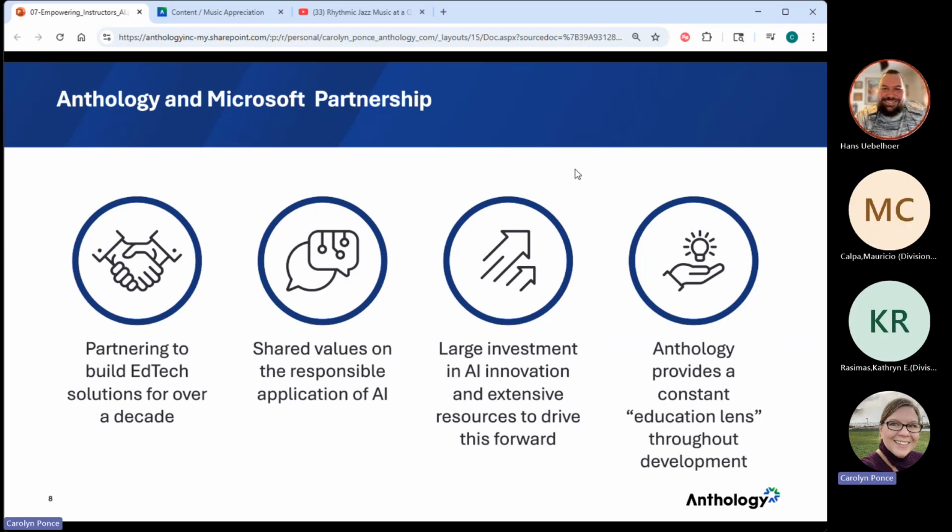Now, Anthology is bringing that constant education lens throughout the development of all of these tools, ensuring that it's aligned with what our customers are needing within their courses. So we're going to see that later on or in the future as more tools get built out using the AI Design Assistant. There's some really cool things coming down the road.